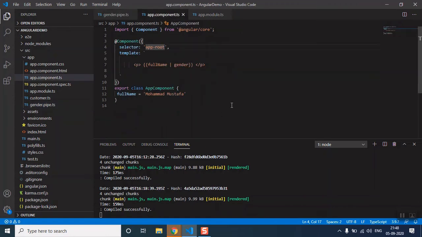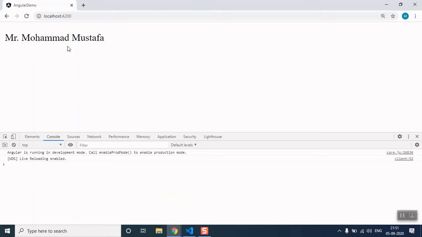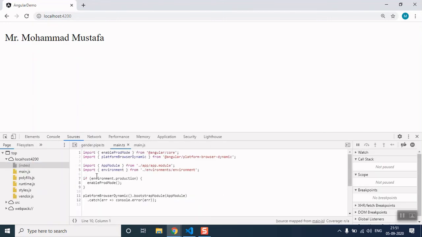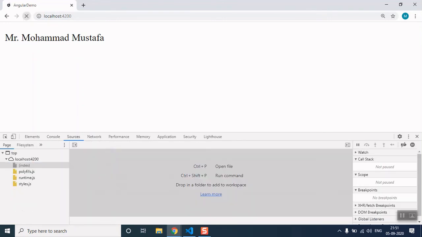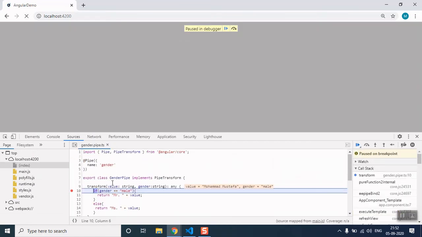Now let's come to the component. For passing the parameter, I will use a colon, and in single or double quotes, I will pass male or female. Here you can see that I used a colon and I am passing male as of now. I passed male and I am able to see Mr. before this name. Let's debug this code. Come to Sources and put a debug point here. Refresh, and here you can see that in the first parameter I am able to see Muhammad Mustafa, and in the second parameter I am able to see male.